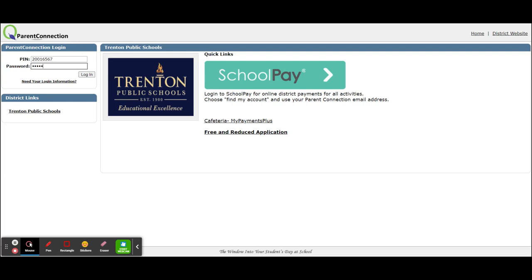From here, you will enter your PIN and password for Parent Connect. If you do not know your PIN, please click Need Your Login Information. Once you have entered your email address, if you have one on file with the school, a PIN and password will be mailed to you.